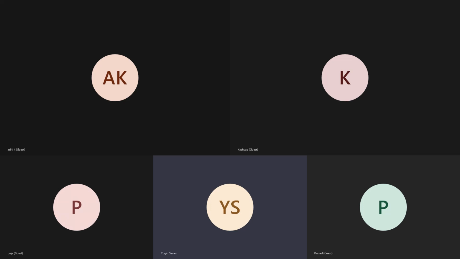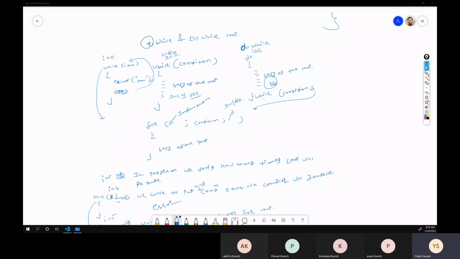So yesterday we have seen the patterns, and after patterns we have seen the while and do while loop. So what is the difference between for loop, while loop and do while loop? In the for loop we are doing initialization, then condition, then increment or decrement in a single line. Then after that comes the body of the loop.